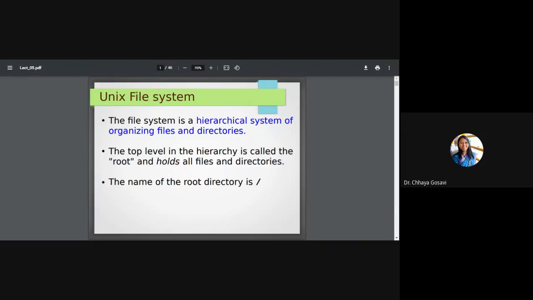In today's session, we are going to see the Unix file system as a case study. The file system in Unix is a hierarchical system of organizing files and directories. It's like a tree structure. So the top level in the hierarchy is called root, and it holds all the files and directories in the Unix operating system. And the name of this root directory is /.